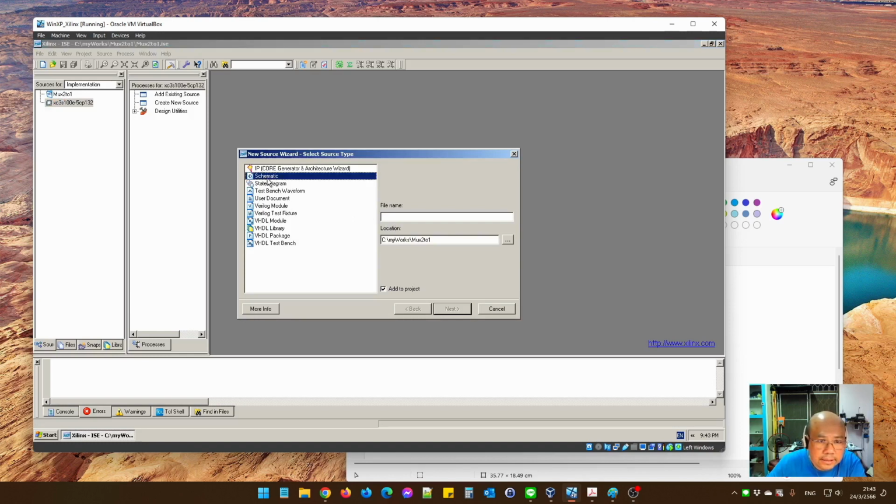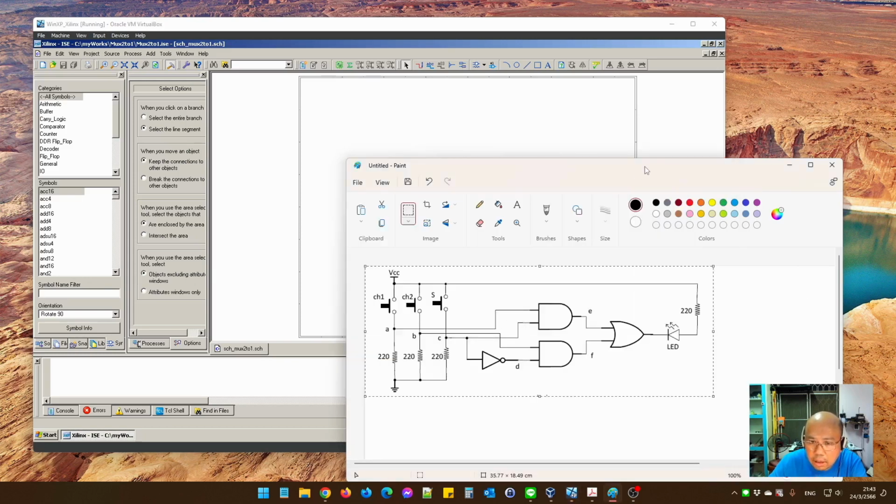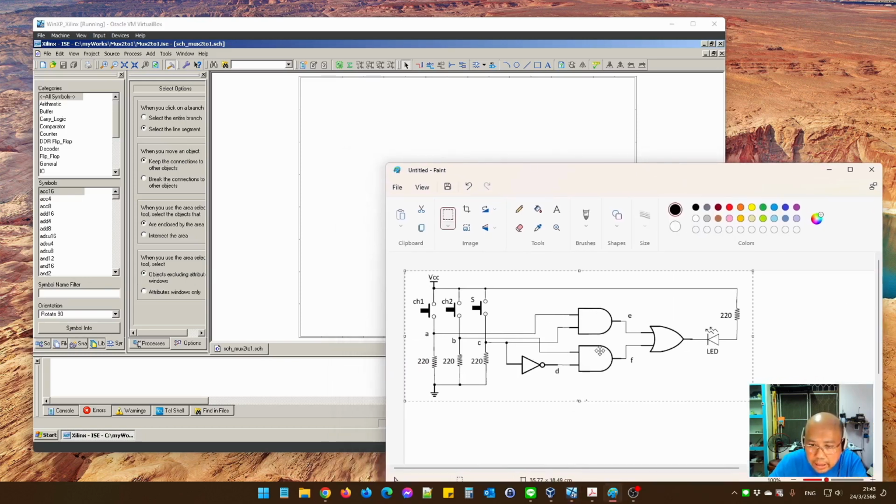Click add schematic here and type the schematic name MUX2to1 and click next. Click finish. Now we have a location for drawing the circuit here, and for the circuit we have 2 AND gates, 1 OR gate and 1 NOT gate.